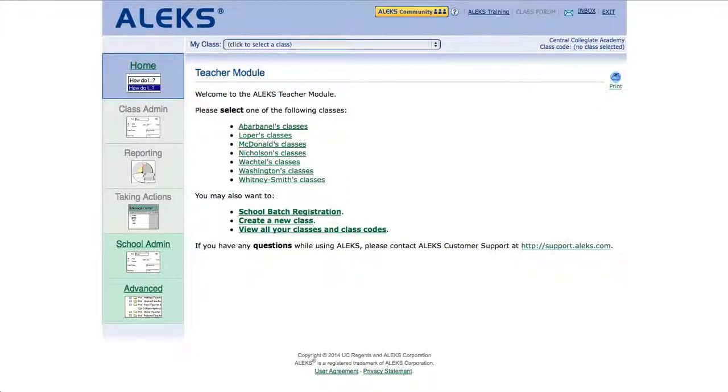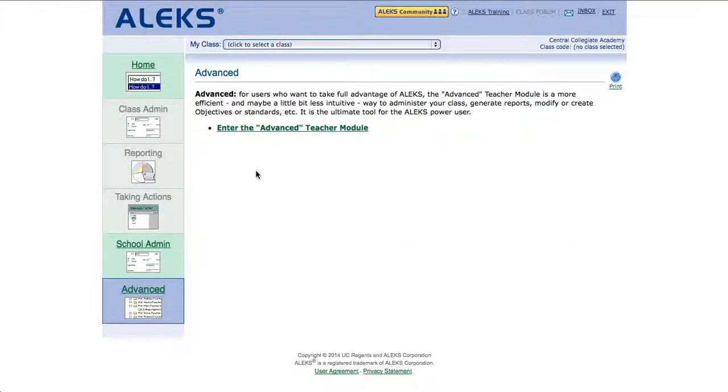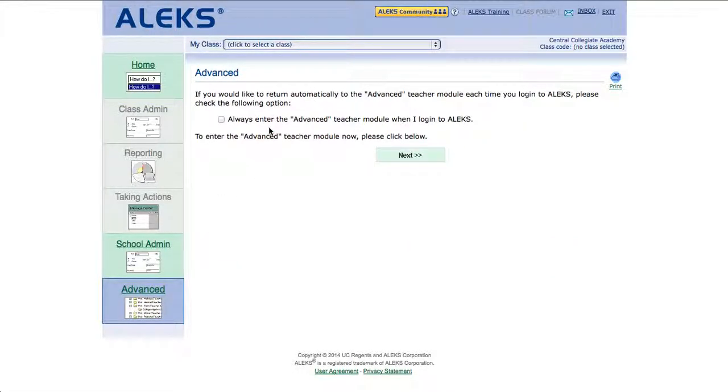You want to create a custom report for all of the teachers in your school to get information such as the number of topics that have been mastered by their students, for all of the teachers. You'll need to use the advanced teacher module. So after you log in, if you're in the basic teacher module, go down here and select the advanced teacher module. Enter the advanced teacher module.